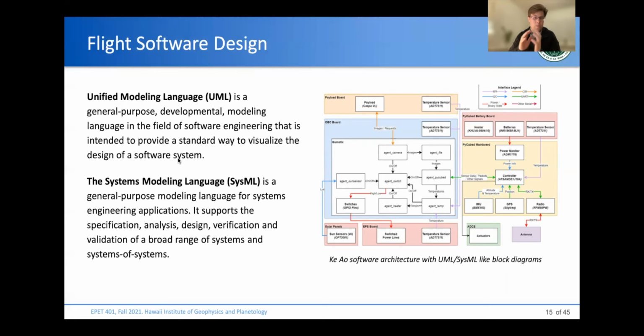I want to take a little bit of pause here to talk about flight software design. Many times we like to jump right into the software development without thinking too much. We're like, okay, I need to put some code here for the GPS, and then I need to put some code for the IMU. And we don't necessarily think about the bigger picture and the architecture. It is important to do that. So that's why this example here on the right shows the overall architecture for the flight software of KAO.